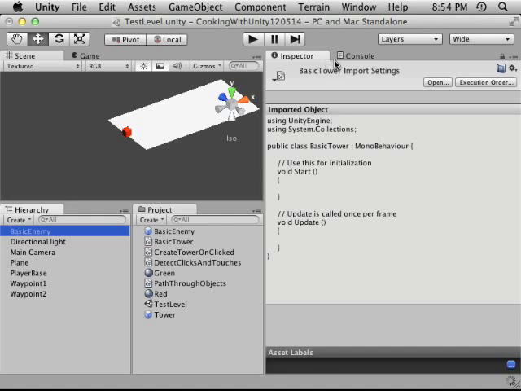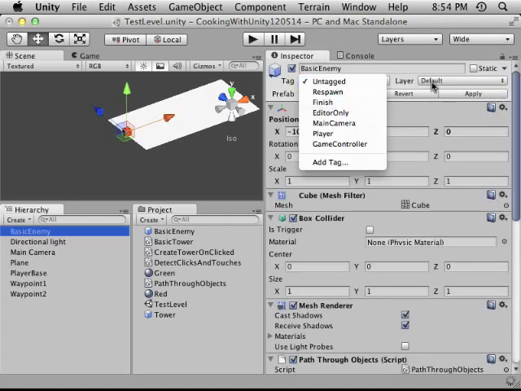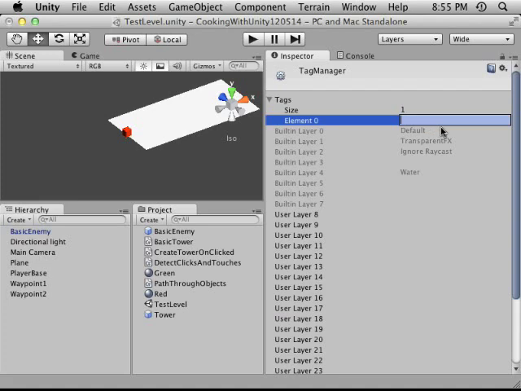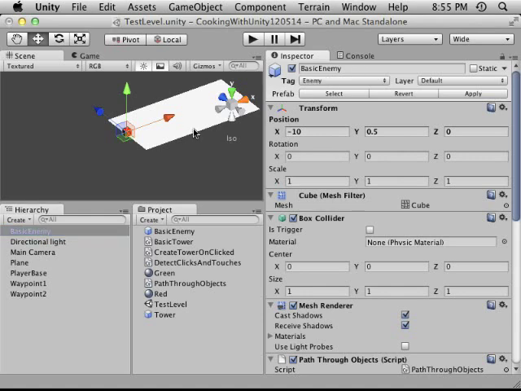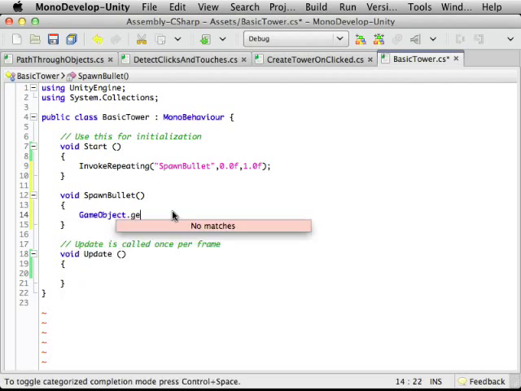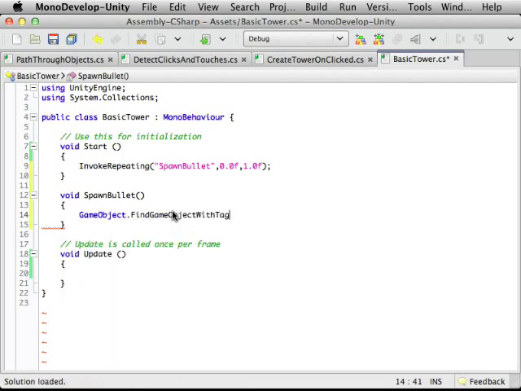So I'm going to actually create a tag for the enemy. We're going to call it enemy. So add tag, tags, enemy. And so now we'll go through, call it an enemy. And so now we can do GameObject.FindGameObjectWithTag enemy. So GameObject target equals.